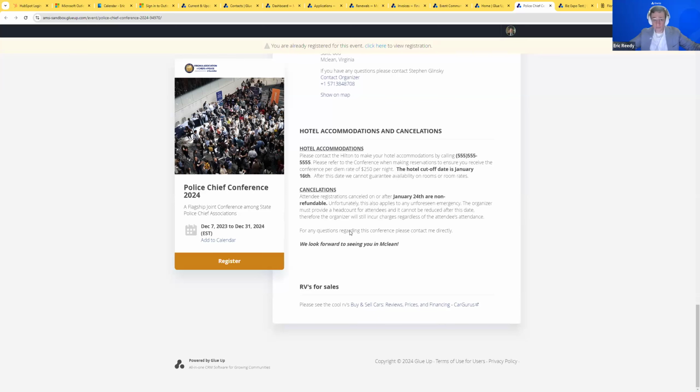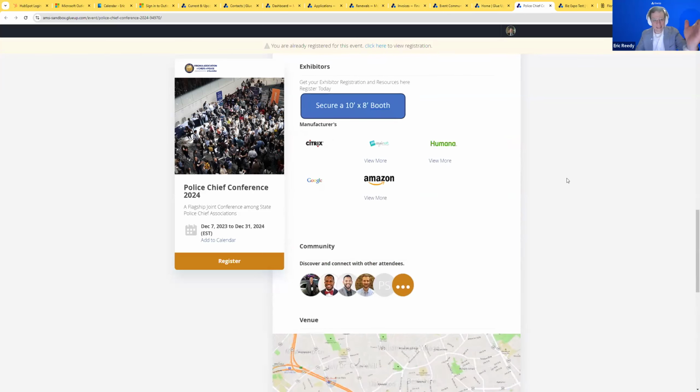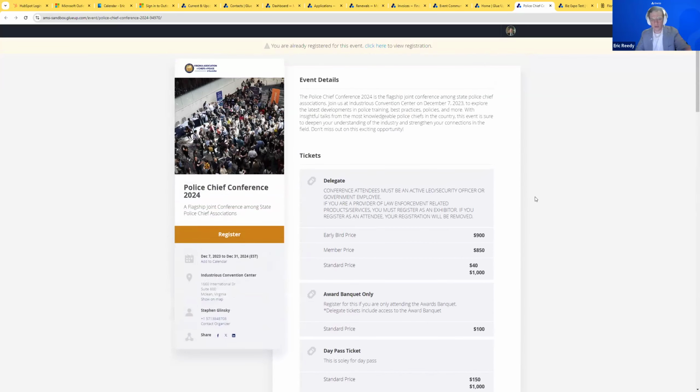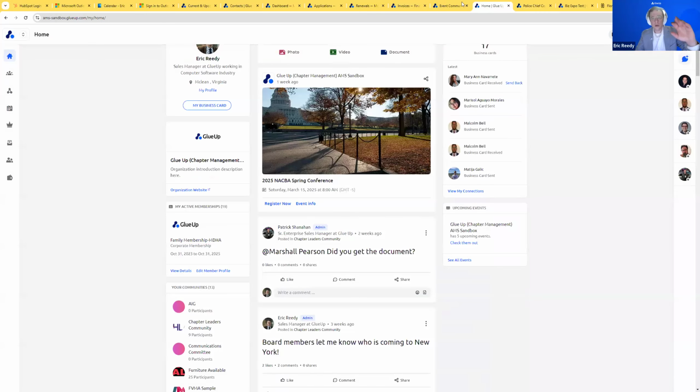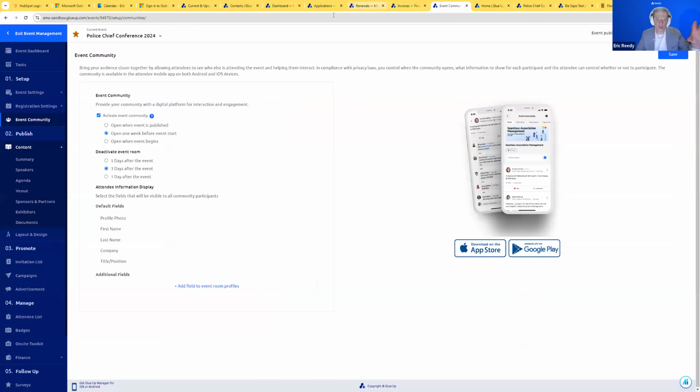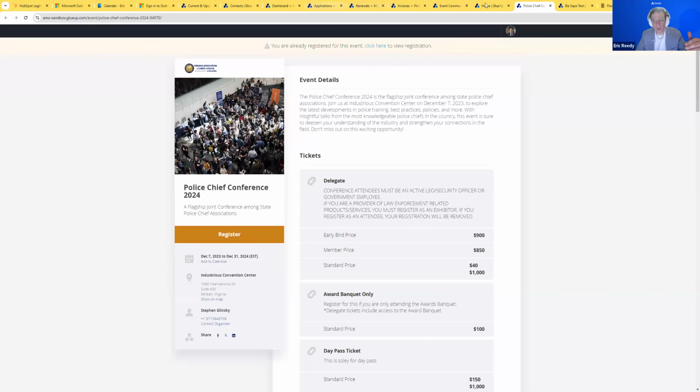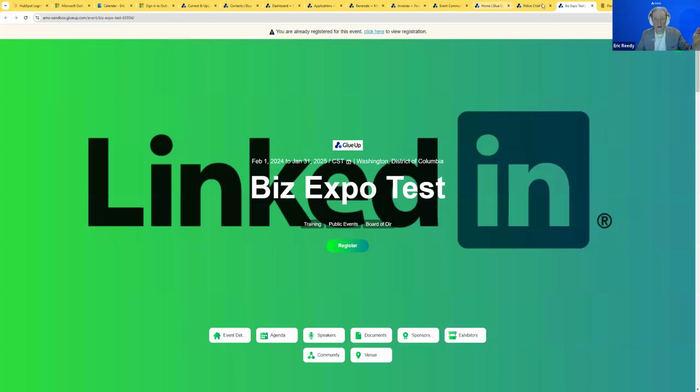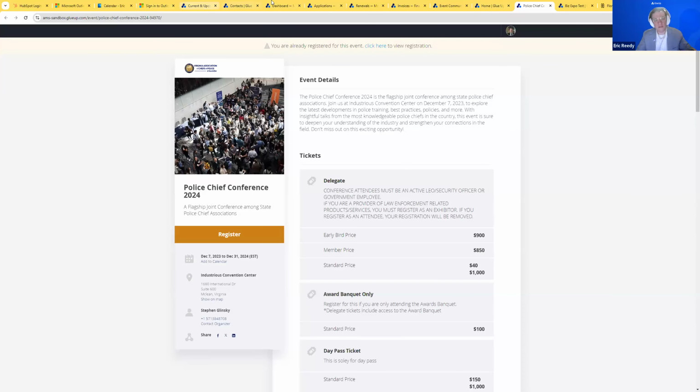Everything on GlueUp is also mobile friendly and tablet friendly. And then there's some hotel accommodations, but really just a nice, seamless experience as far as the registration understanding. So members don't get confused, or even non-members don't get confused and think, hey, how do I navigate this? How do I register? Which does happen pretty often.